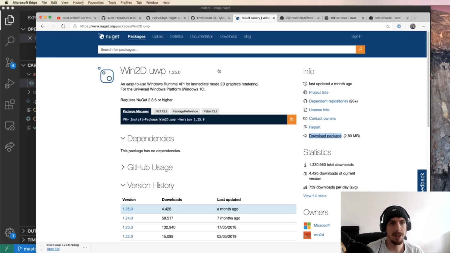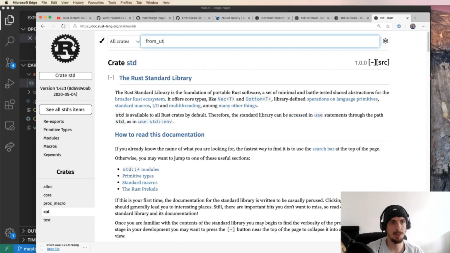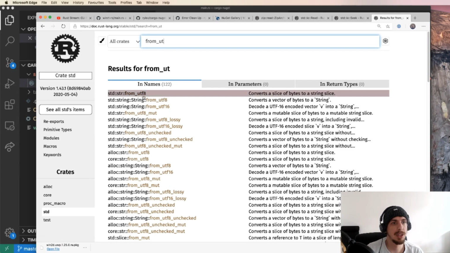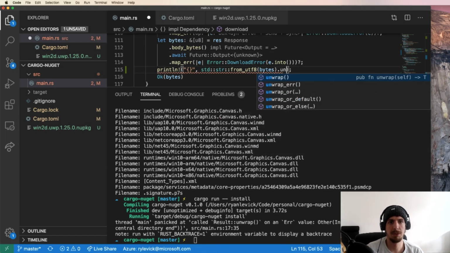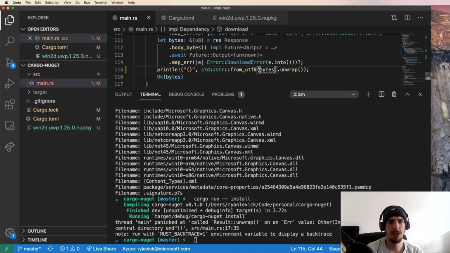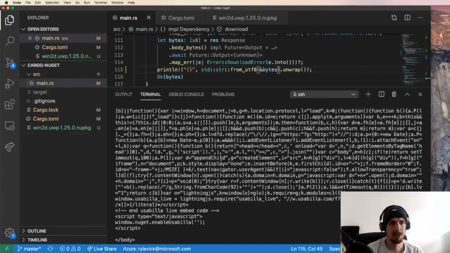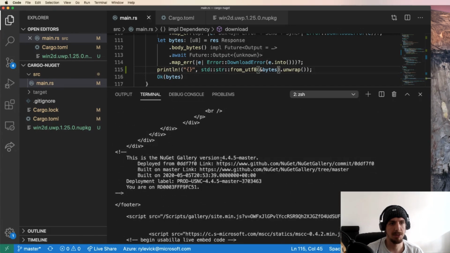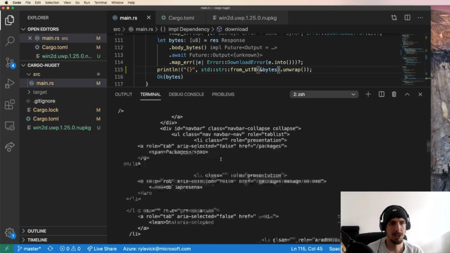Where is it? Don't tell me, chat. Don't tell me. I'm going to find it. So what we want to do is turn these bytes into a string. Oh, I think I have to say std str. Yeah, there we go. And unwrap. So we're going to print out the bytes as a string, because presumably it's HTML that we're getting. So we should be able to see. Yes, it is HTML. It's a big old thing, HTML.